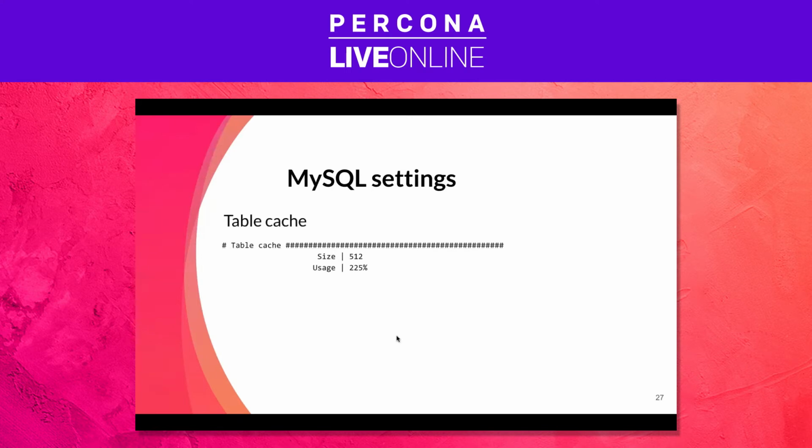So usage here is obtained by dividing the status counter open tables by the variable table_open_cache, right? Which you define, and with some rounding involved here, okay? And I reckon this sample is not a common one, but it helps illustrate an interesting point that I would like to make, which is about a variable like table_open_cache.